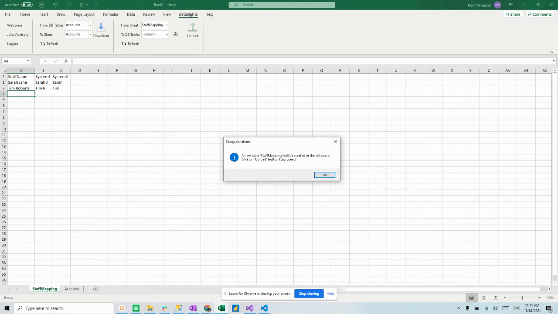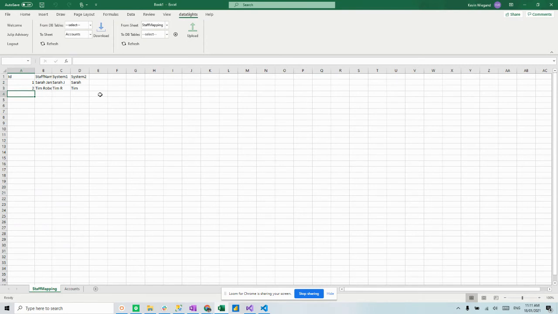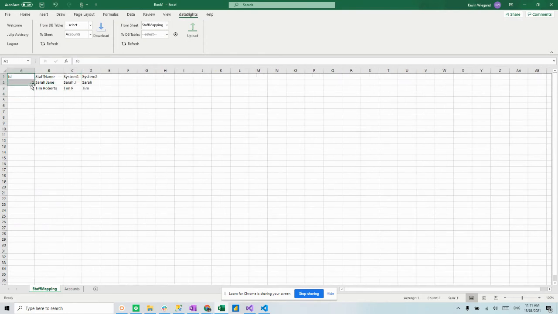A new table staff mapping will be created in the database. Click on upload button to proceed. So now we hit upload to a new table called staff mapping. The data has been successfully uploaded and we've downloaded. And the only real difference you can see is that we now have an ID column.